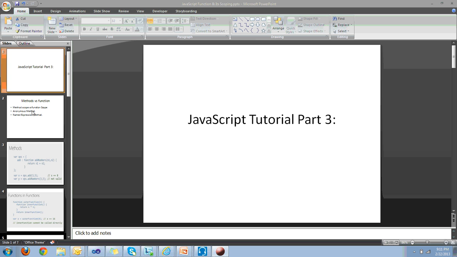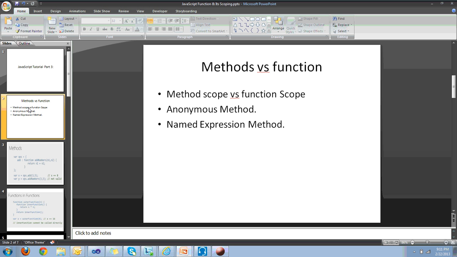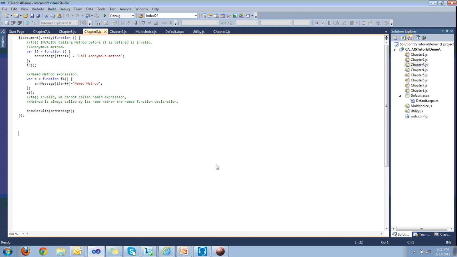Today I am going to talk about methods versus function. I have a small demo to help you understand this in brief. I am going to cover today method scope versus function scope, anonymous methods, named expression method. Let's quickly look at the examples demo I have prepared.